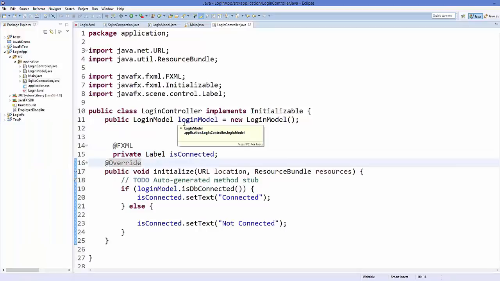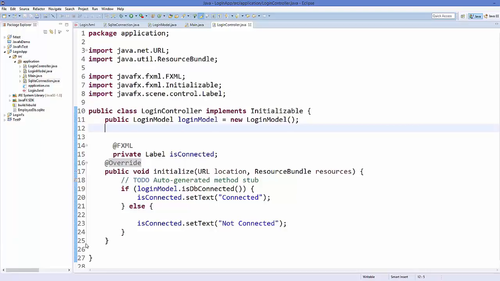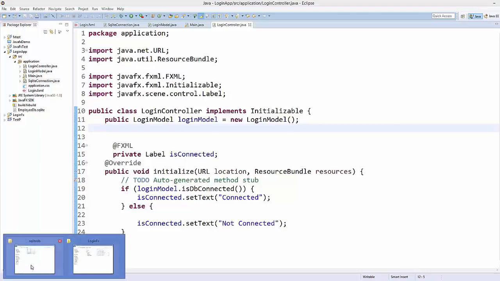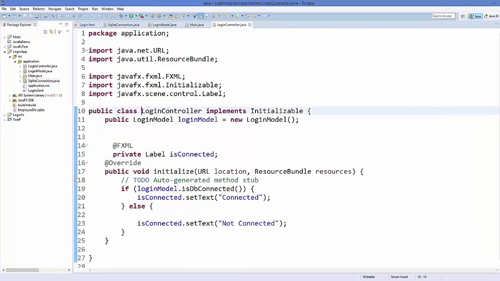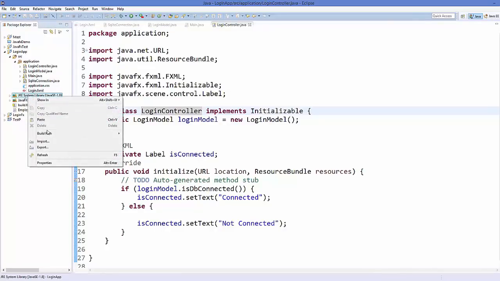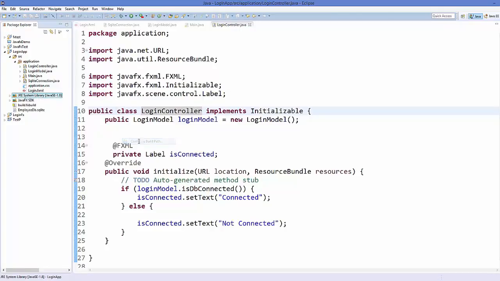Now one last and most important thing which is remaining here is to add the SQLite JDBC jar file which we have downloaded in the last video, which is this file, right? To add this jar file, we need to go to this section which says JRE System Library. Inside your project you will find this JRE System Library. Right click on it, then go to Build Path and click Configure Build Path.